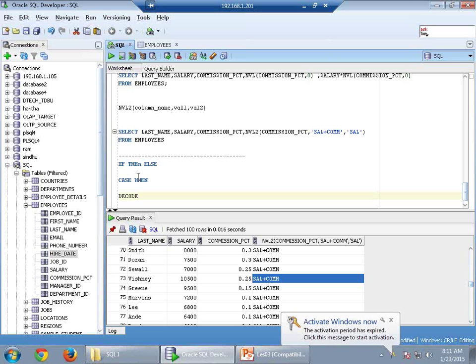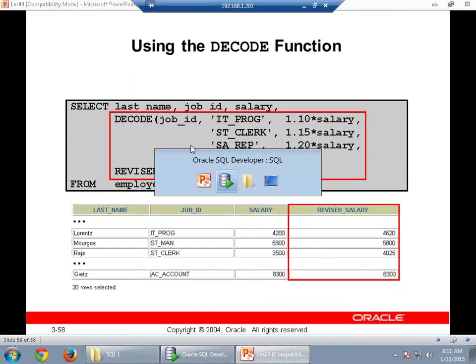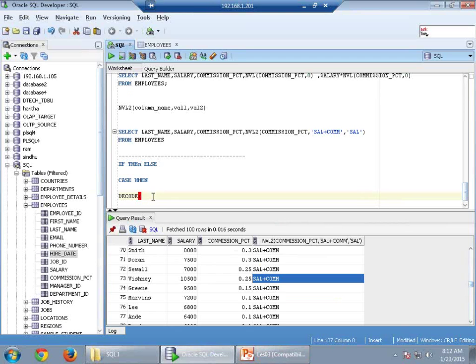So how do you calculate? Basically, if you use a decode function, it performs the equal comparison, based on the job ID. So how do you use it?